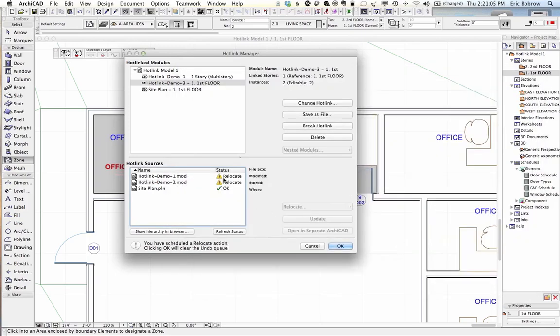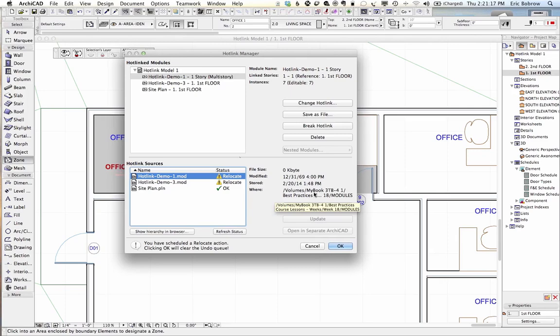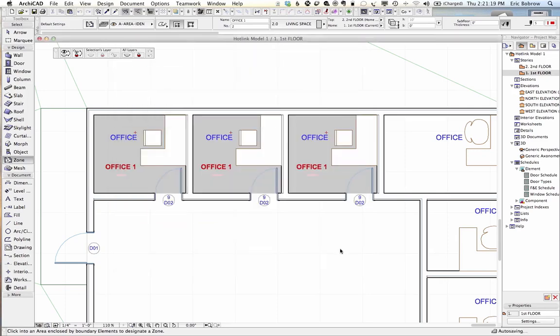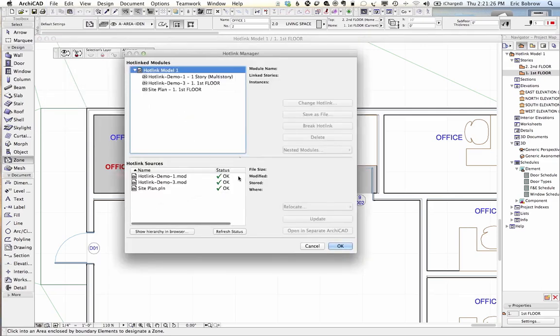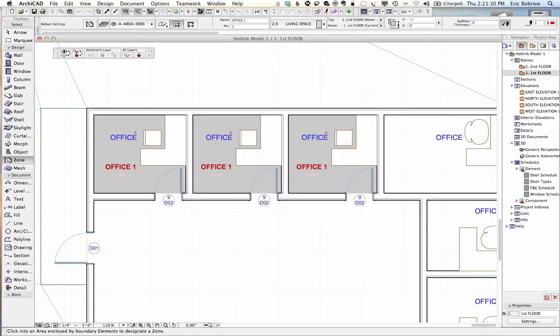So now these are both handled, and they don't actually need to be updated. We've made note that they're in a new location. And when I say okay, it'll just remember that. It knows that it hasn't actually been changed, it's just in a new location. So it's now happy. If I go back in later to the Hotlink Manager, you'll see that they all say, okay, I've got the latest version, we don't need to update them.